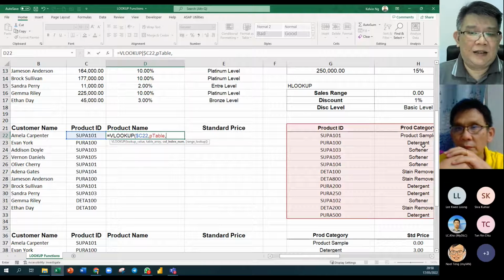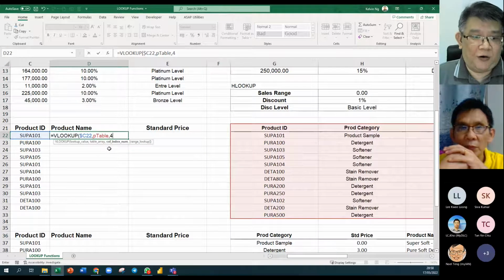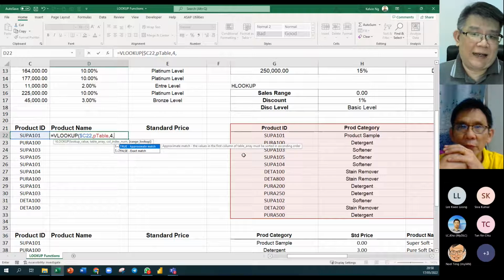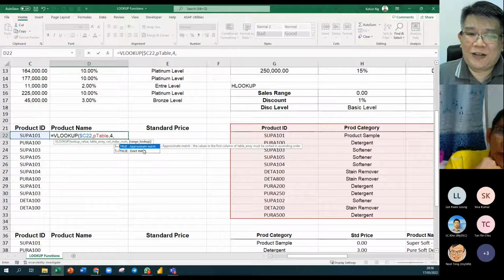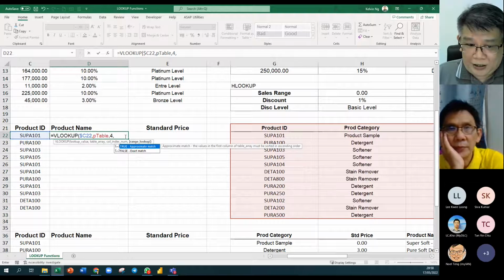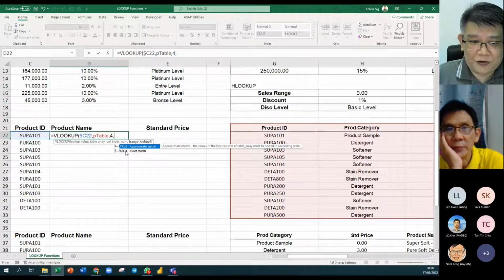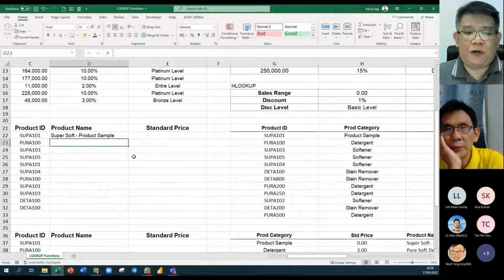Comma. So this time I'm looking for column number 4. If you look carefully, the product name is 1, 2, 3, 4. So I'm going to look for column number 4 in this example. Am I going to look for the exact match or an approximate match? There's no such thing as approximate match for alphanumeric. Let me explain that shortly. I already have this one, so I'm going to use false. False is exact match. So I get the answer, product sample.